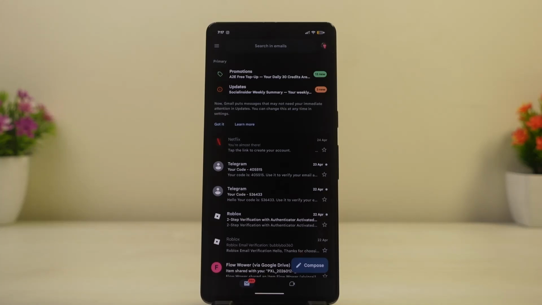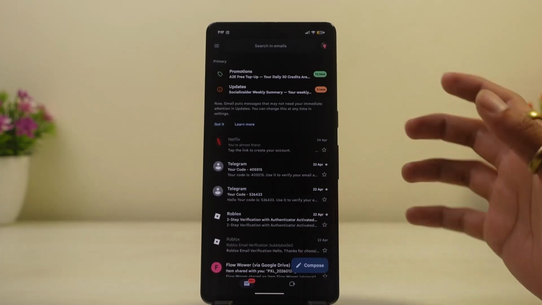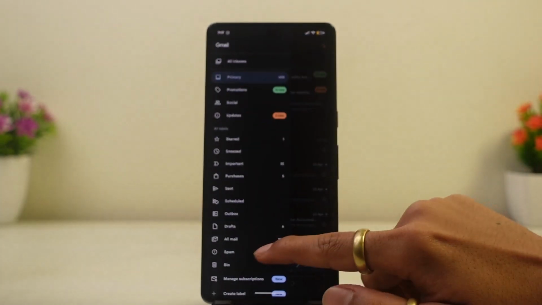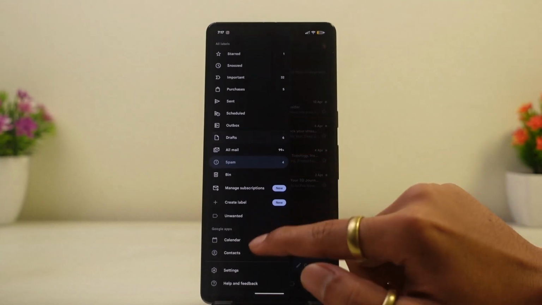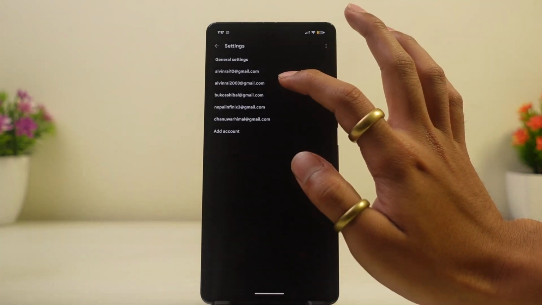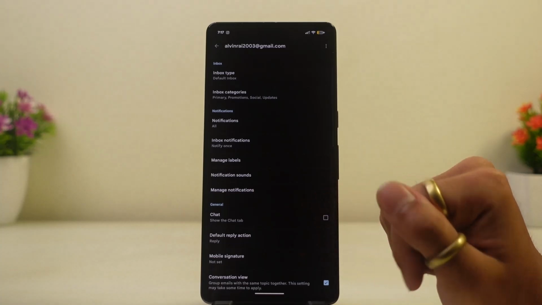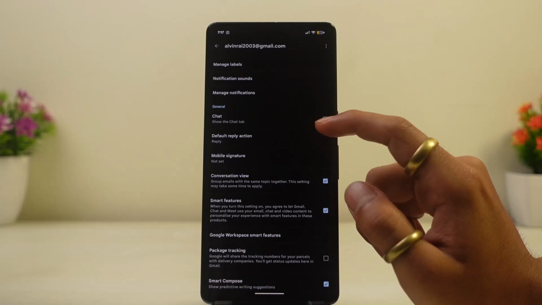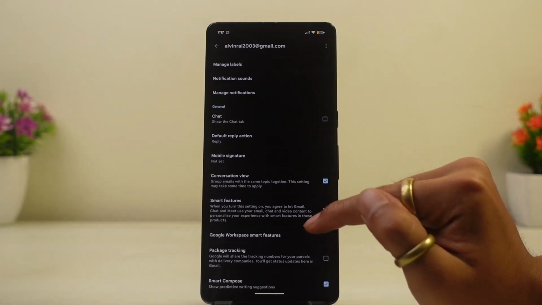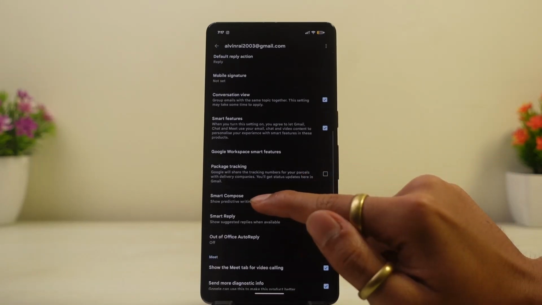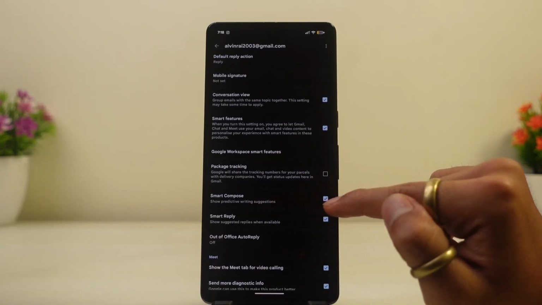Now, to enable Smart Compose, what you can do is go ahead and open your Gmail first of all, then go to the settings. By tapping on these three horizontal lines, you should be able to access your settings by tapping on the settings gear icon. From there, go ahead and tap on your specific email and you should be able to find a general tab. Go ahead and tap on this general option, and from here you should be able to find this smart features option. Go ahead and tap on this and also ensure that Smart Compose is enabled.